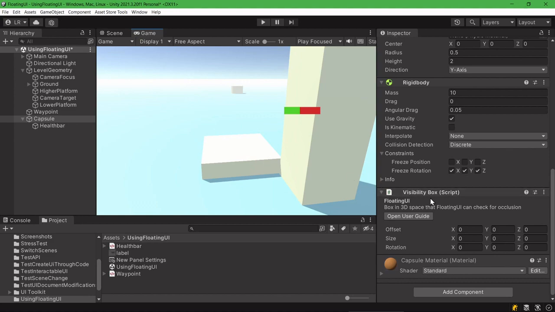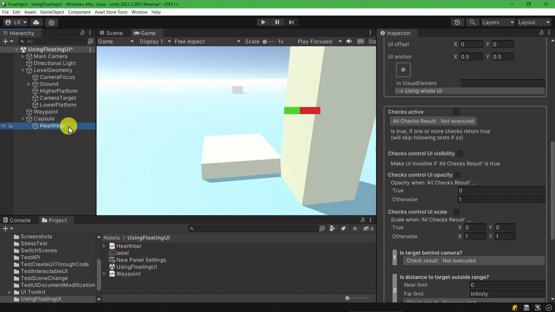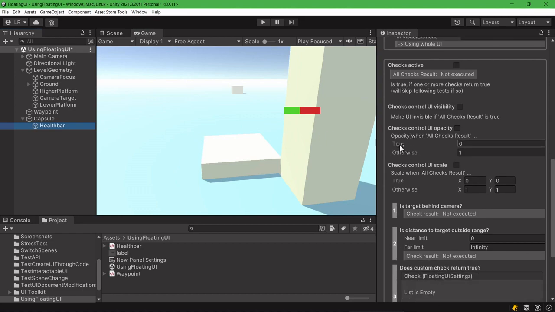Just adding it here does nothing. We have to link it in the floating UI inspector. We go over to our health bar and then scroll down to a section that looks like this. This section is all about telling floating UI to perform some checks each frame and modify or hide the UI depending on the result of those checks.